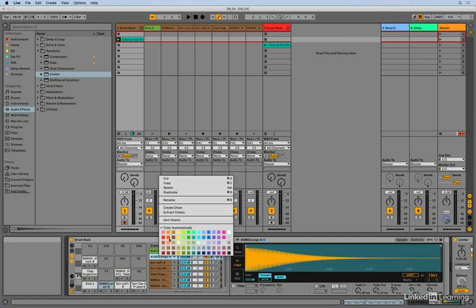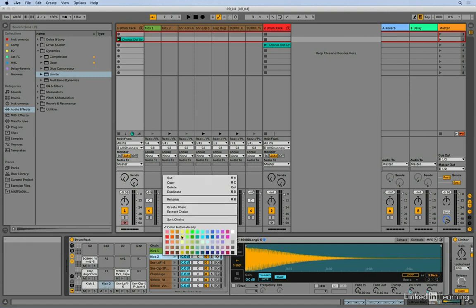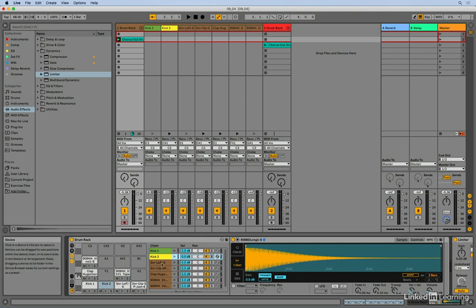Go down to the next one, rename that one. Call that one Kick 2. And give that a different color. And it just makes it easier to navigate this when there's a little bit more present visual cues. By the way, as I was renaming these, you'll see that it also renamed the pads.